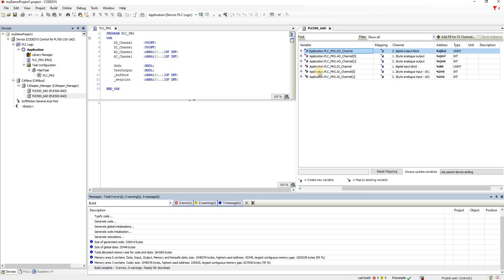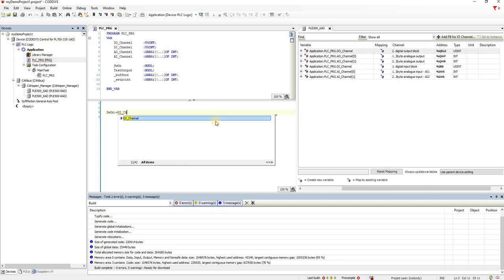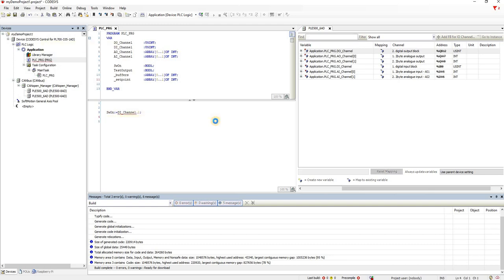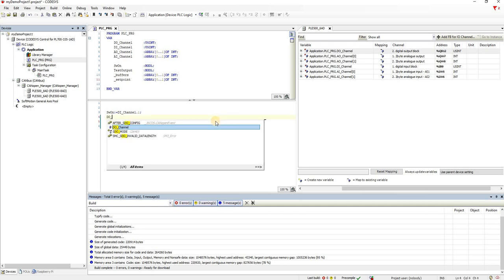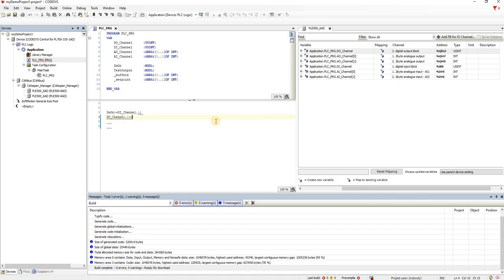Now we can program it. Just do some simple program. For example, I would like to check the switch on or not, right? Switch on is equal to DI channel, first channel, and then I would like to turn on some output, digital output. So DO channel equal to test output.